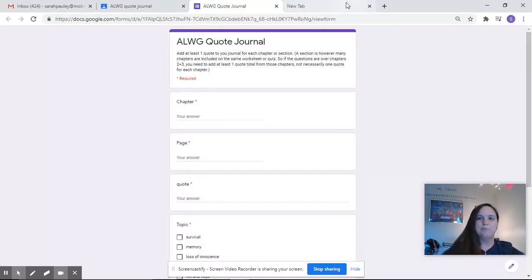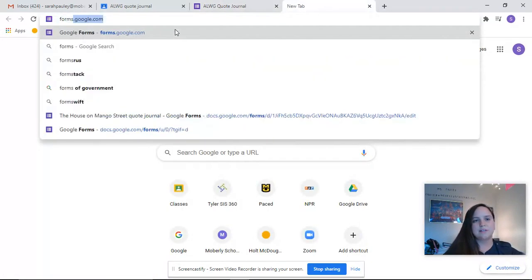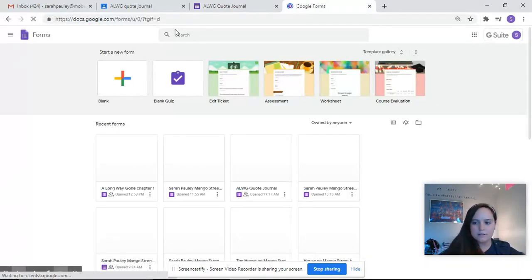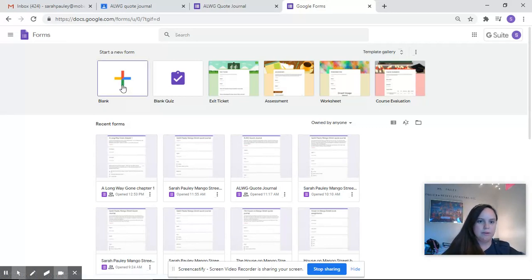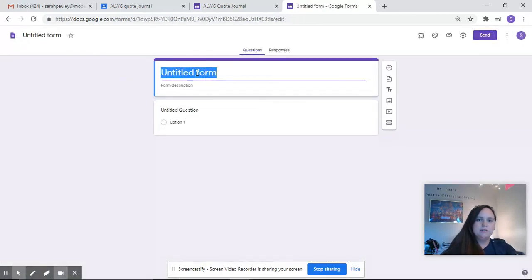So here we go. We're going to open another tab, and there are several ways to get there. The way we're going to take is just to go to forms.google.com. Once we're there, we have a blank quiz, this multicolored plus sign. We're going to open that. We're going to give this a title.